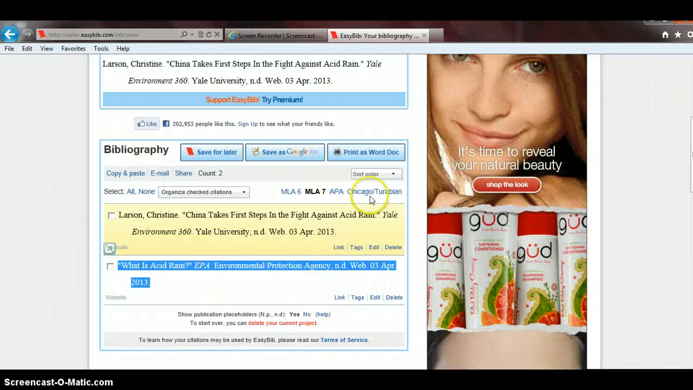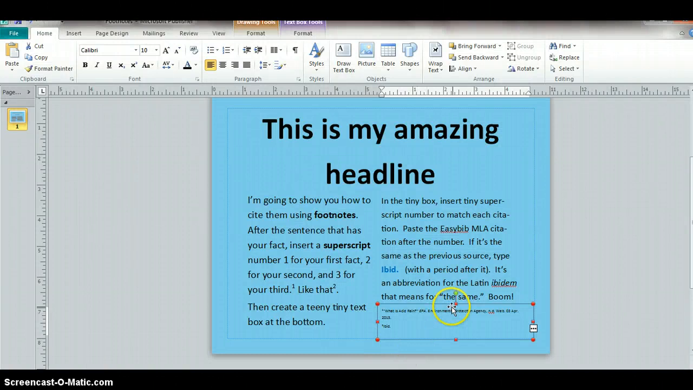All right, so that's the quick version of how you create footnotes. And notice, once your box is done, you're going to have to adjust the size of it and adjust the size of your other text so that it all fits on there and you can see everything you need to see.